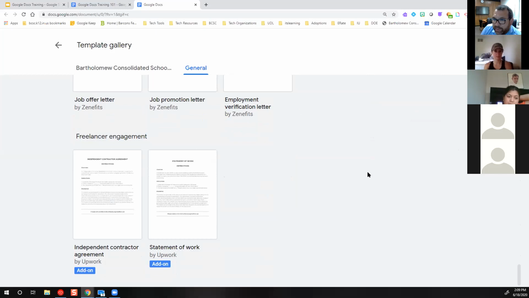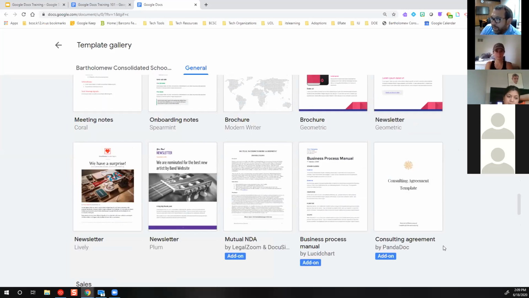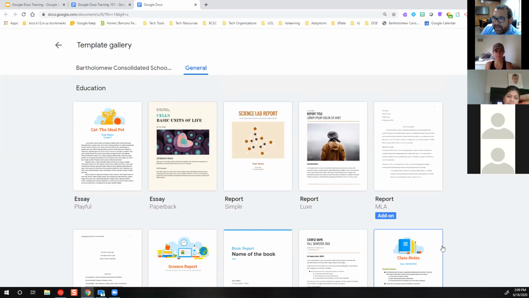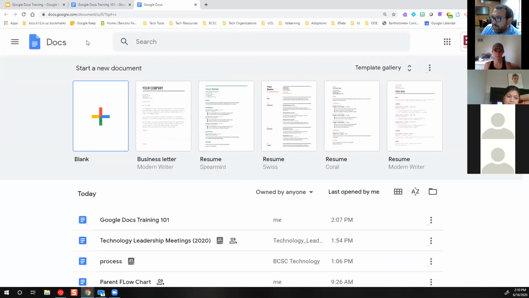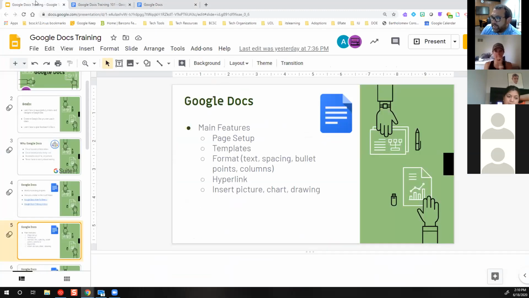And then there are also a lot that people have made and put on the web. So if you're looking for something specific, perhaps a PE lesson or a math lesson in Docs, just search for it on Google, and chances are you're going to find something, because luckily teachers are willing to share quite a bit. So there is that template piece that you can do within Google Docs as well.